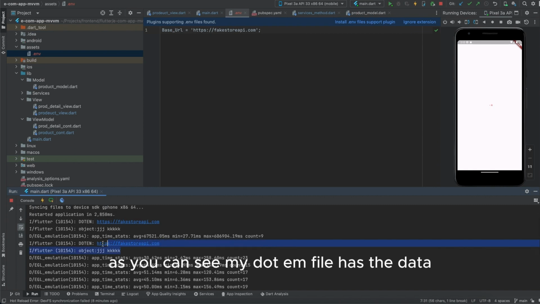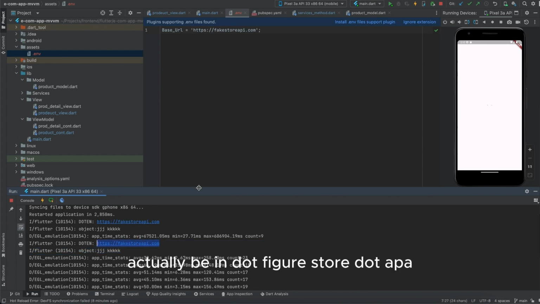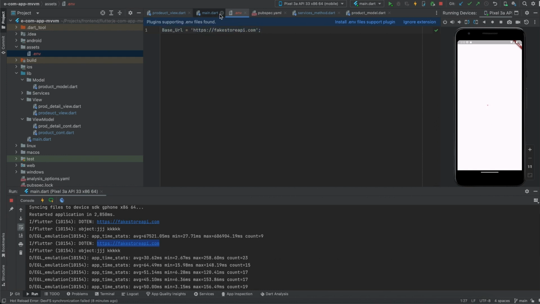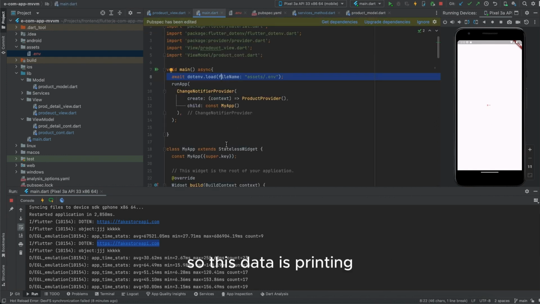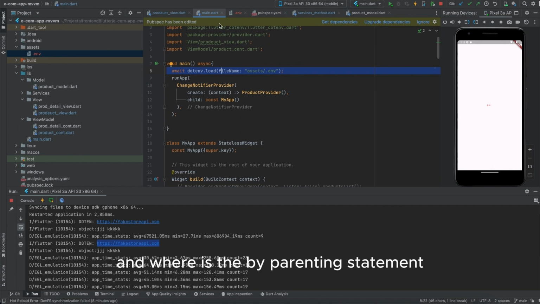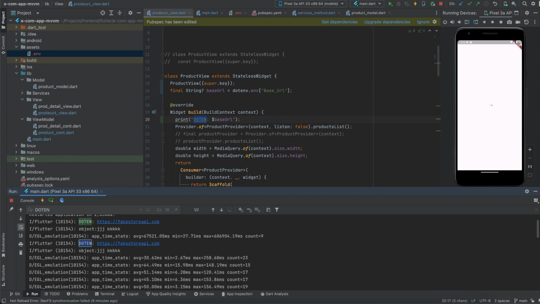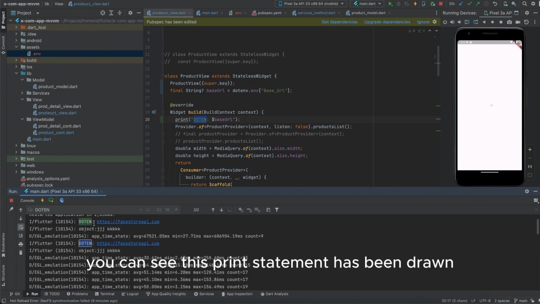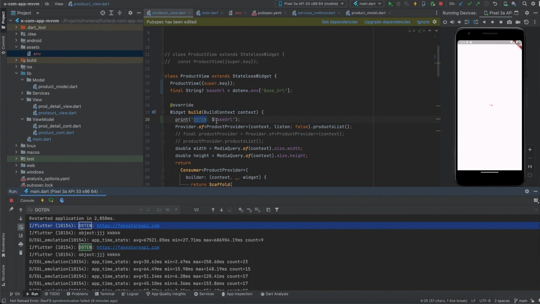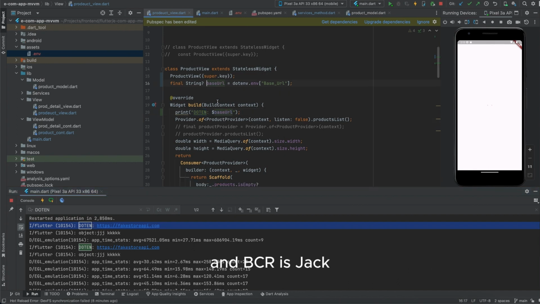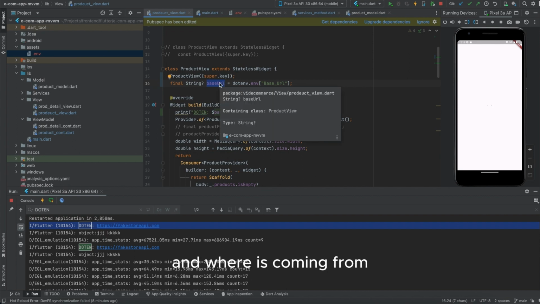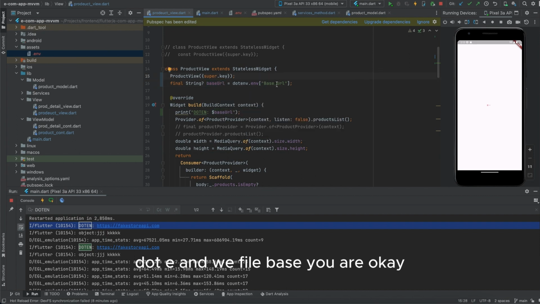As you can see, my .env file has the data http.fakestore.api. So this data is printing, and you can see this print statement has been run, printing the base URL. This is the base URL, and where is it coming from? It comes from the .env file base URL.